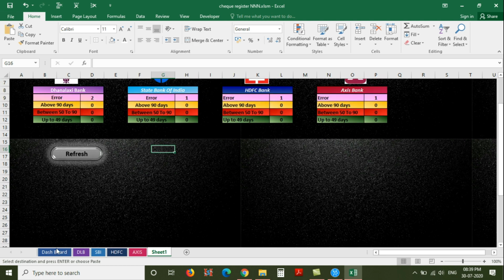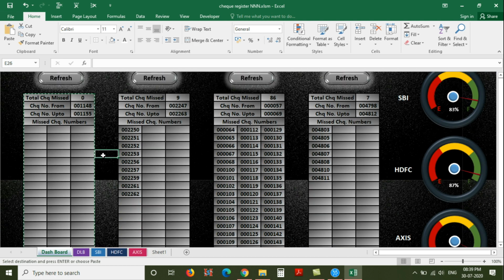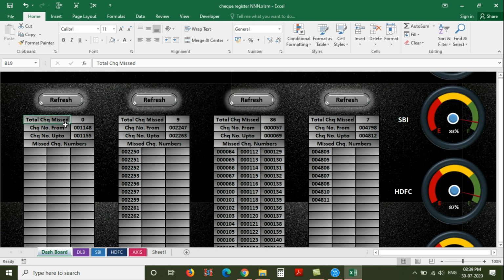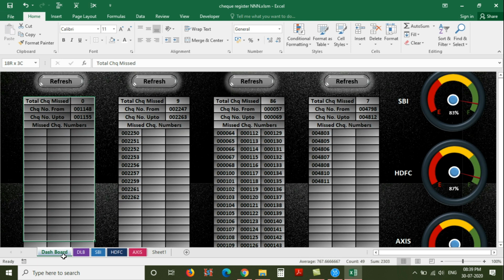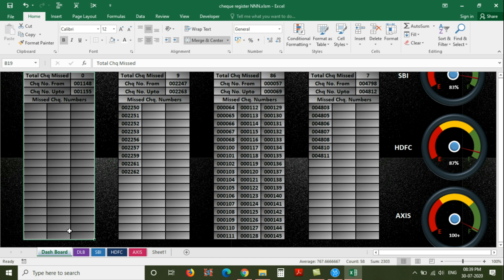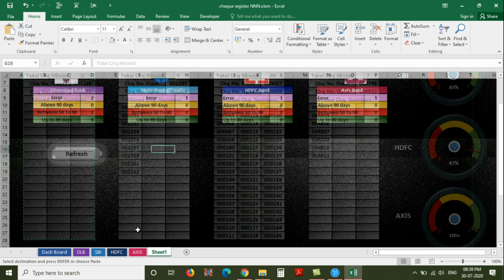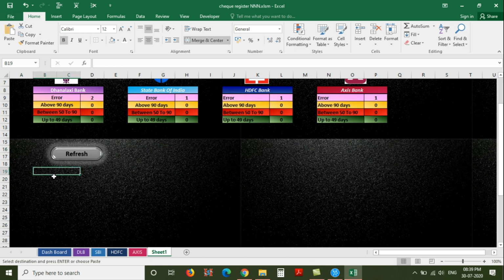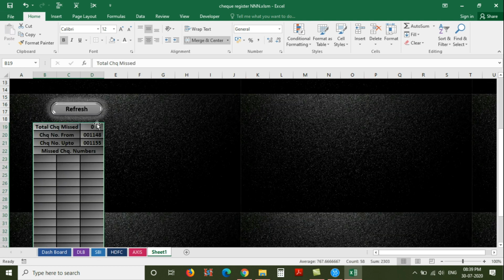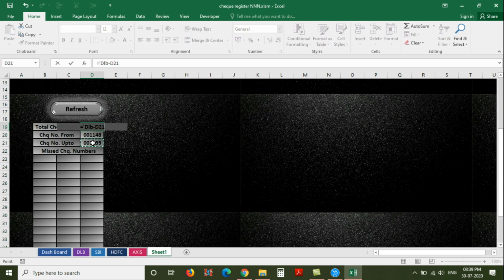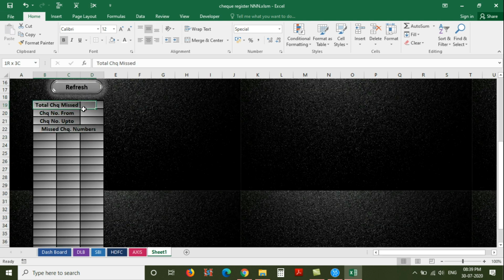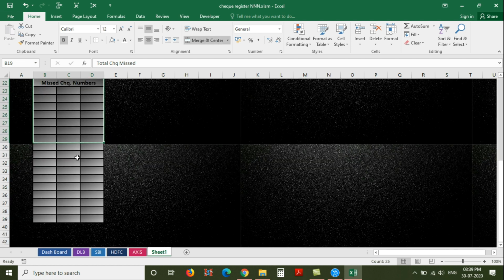Then, just make a table like this in your dashboard. I just copy this and paste here, and clear the output cells. Next step is to put color in this table like this. Then select the full table.